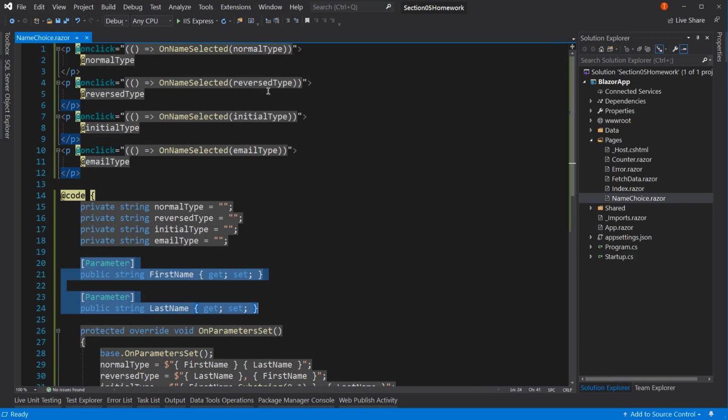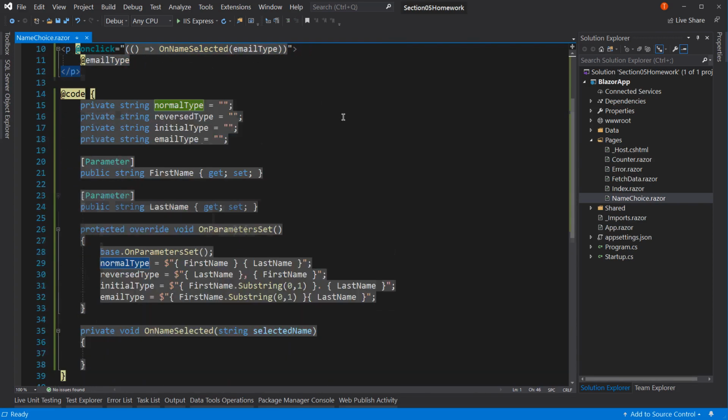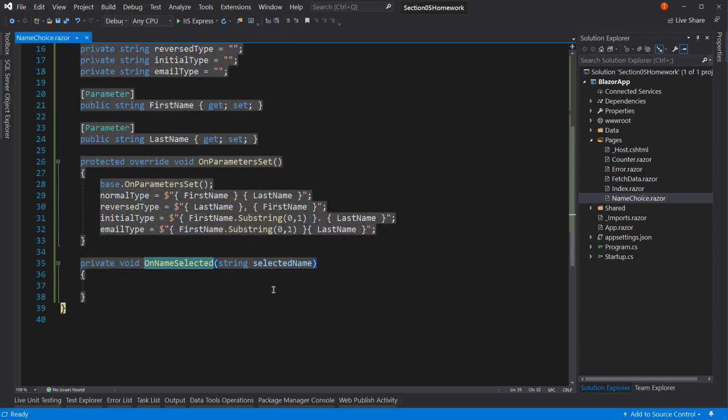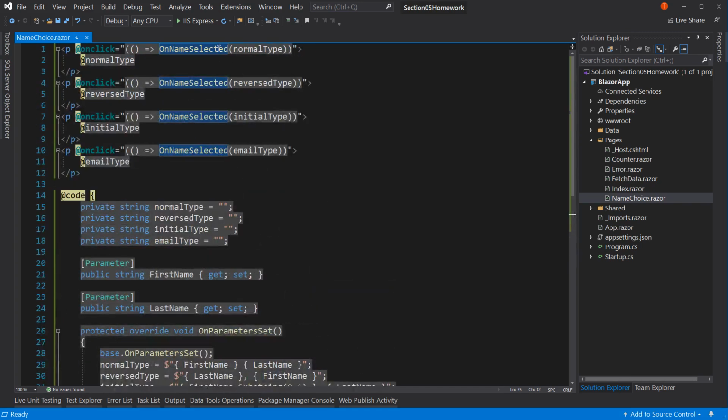Now, the user gets to choose which one to click on. If they click on the normal type, then it's going to call onNameSelected for that normal type, which is first name space last name. That onNameSelected is going to raise the event, which we don't have yet. Okay, we'll get there. But if they click instead on reverse type, then they'll get the reverse type passed into onNameSelected, and so on down the list. So let's do a couple little housekeeping things first.